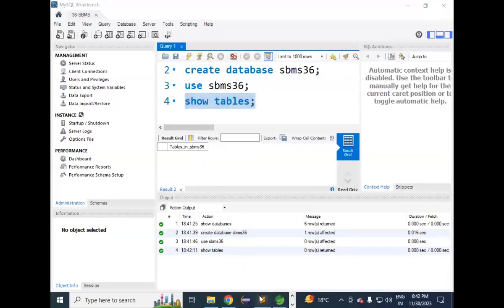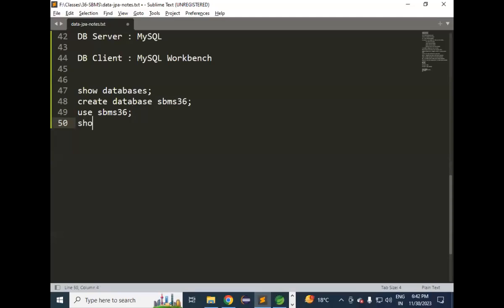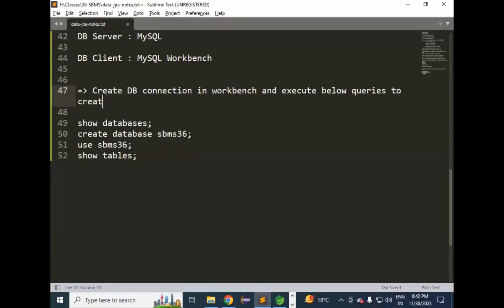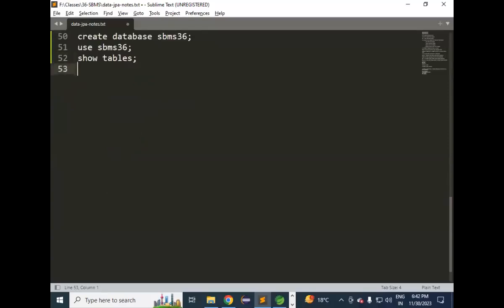So with this, database setup is ready. Show tables, nothing. Connect with Workbench. Create a DB connection in Workbench and execute the below queries to create the database. Right? So once it is created, now develop our application. First application development, Data JPA application development.